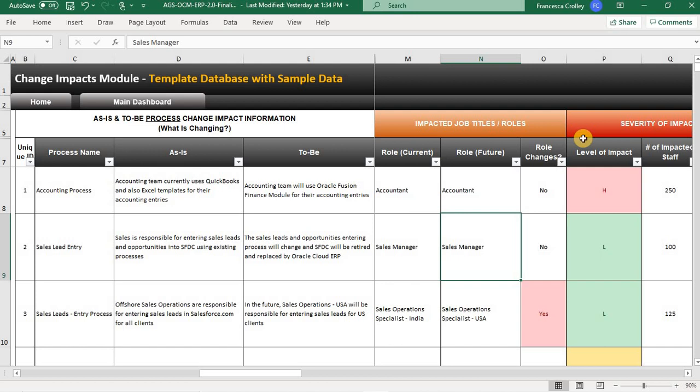Well, in some cases, the role performing the task today will not be the role performing the task after go-live. As such, it was important for us to include this column to flag whenever a role changes or remains the same. Whenever a role is changing, this column will show a yes flag. Whenever a role is not changing, the column will show a no flag. If you enter the current role and are yet to enter the future role, or if you enter the future role and are yet to enter the current role, then the flag will show a TBD, to be determined flag.